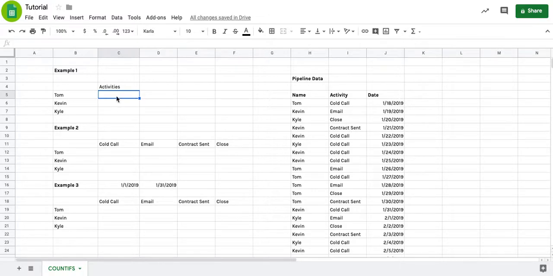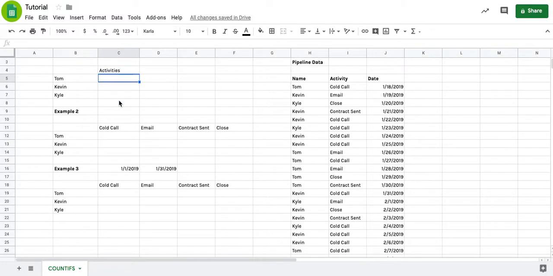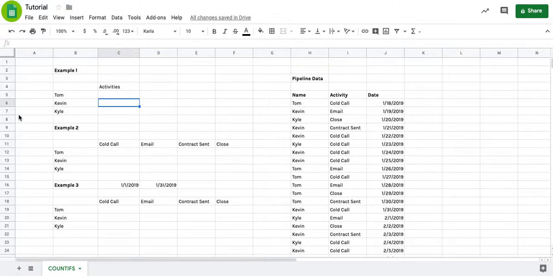The COUNTIF formula in Google Sheets, or you could call it the COUNTIF function. So I have a pretty simple tutorial set up for this. We've got a few different examples starting from really simple to a little bit more complex.